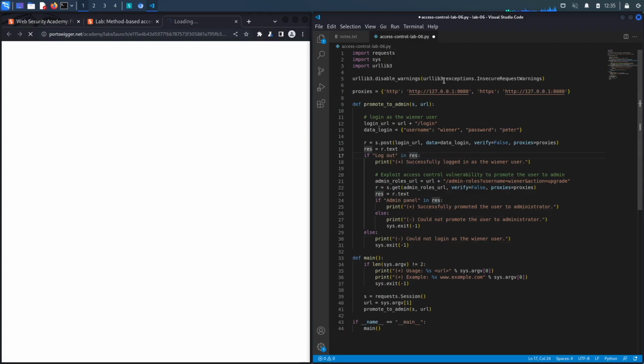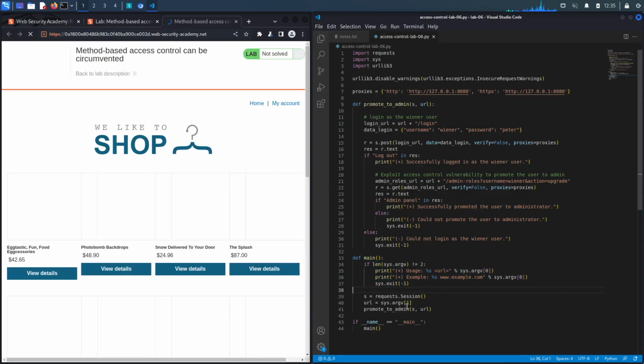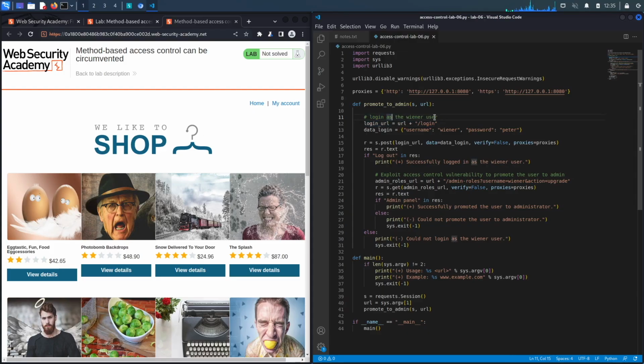So while that reloads, let's save this and just go through the script again. If the user runs the script with the incorrect number of arguments, the user will be presented with the usage and example instructions. If the user does run it correctly, it'll call this function promote to admin. In that function, the first thing it's going to do is log in as the regular user that we were given, and then it's going to exploit the access control vulnerability to promote that user to an admin user. If we see the admin panel in the response of the request, that means we've successfully exploited the vulnerability. If we don't, that means our exploit failed.